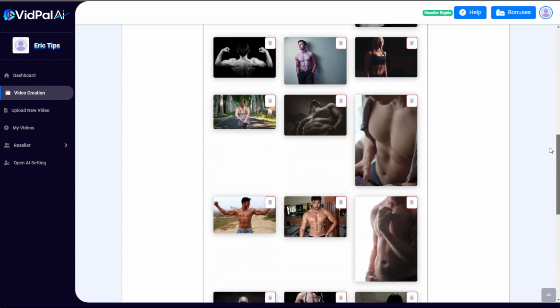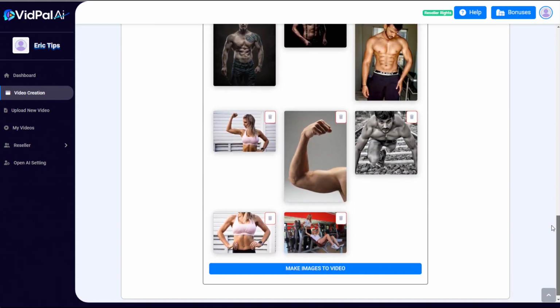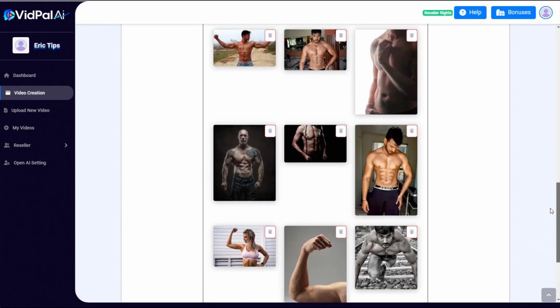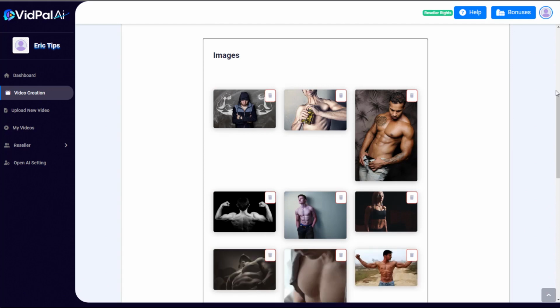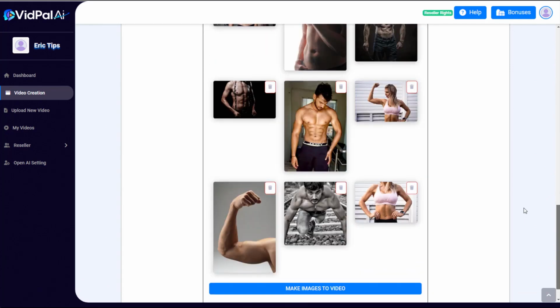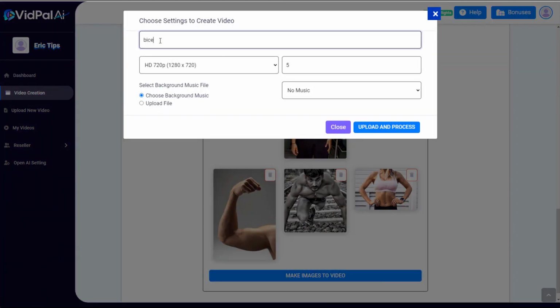Now, if there are some that we don't want to use, if they don't look like they fit, we could always click the little trash icon to get rid of those, but the rest of these look pretty relevant. Not sure about this one. She looks like she's stretching. So we're left with 18 images. We'll make those into a video. We'll call this bicep pics. And 80 divided by 18 gives us about 4.5 seconds per image. And we'll process that.